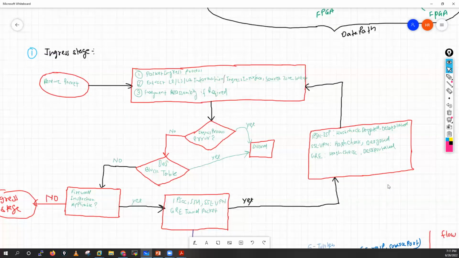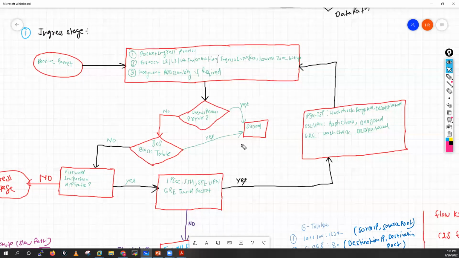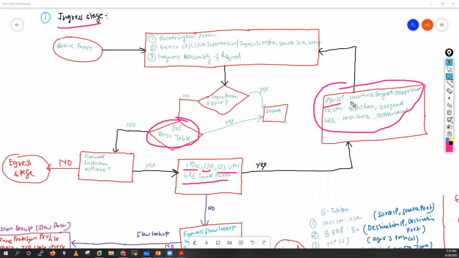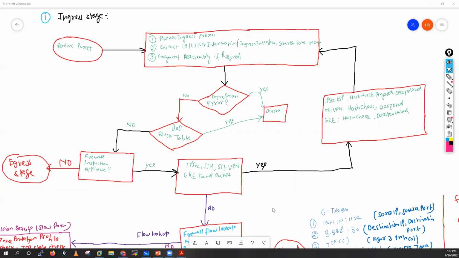So you will see here, they do multiple things. They have added a DoS block table check in your ingress stage, right? They will check here for IPsec, SSL VPN, GRE tunnel packets and all, and they will do the processing of these packets. For IPsec ESP, they first check the hash, then decrypt, then decapsulate. For SSL VPN, they check the hash, then decrypt. For GRE, they check the hash, and after that they do the decapsulation. So like that, they do the processing. We will discuss in detail.